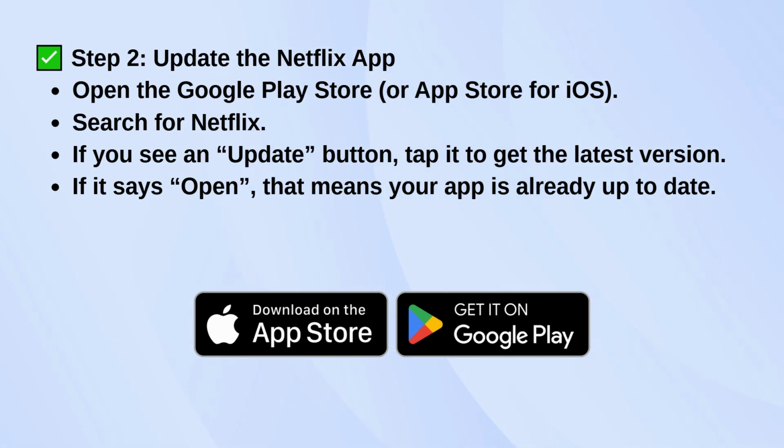Next, open the Play Store, or App Store if you're on iPhone, and search for Netflix. If you see an update button, tap it. If it only shows open, your app is already updated.